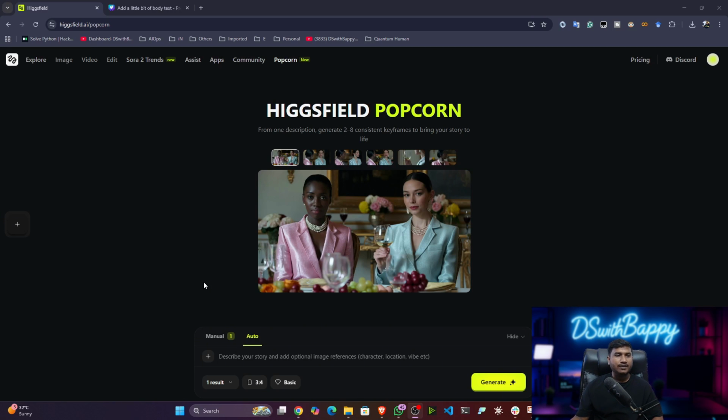So guys, I'm inside the platform. I got early access from Higgsfield.ai to their model Popcorn. Soon it will also be available publicly, so you can use it too. I'm going to show you a demo of how you can use this particular tool. For this, you can use it either manually or auto.